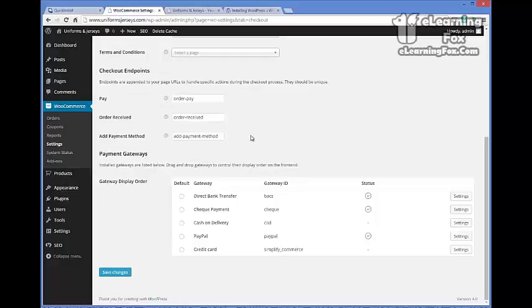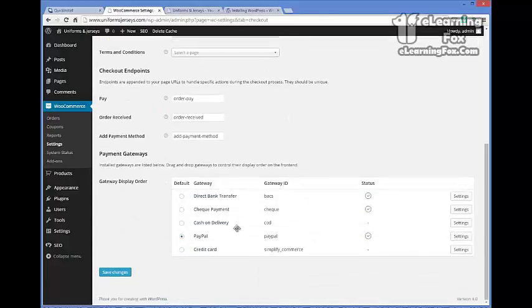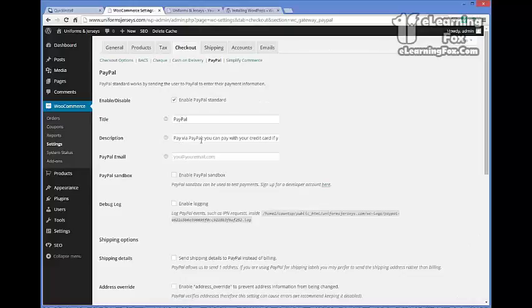And the next thing is the gateway for how you're going to accept payments. So you would come over here and click on PayPal and then choose Save Changes. And then once you've selected your payment method, you can click on Settings over here. Pay via PayPal. Put in your PayPal email.